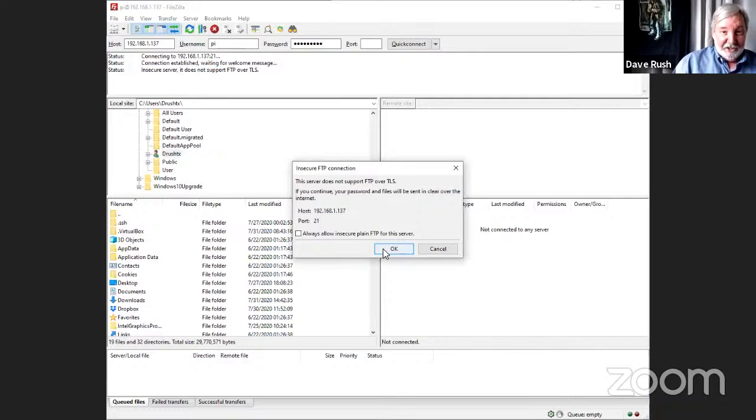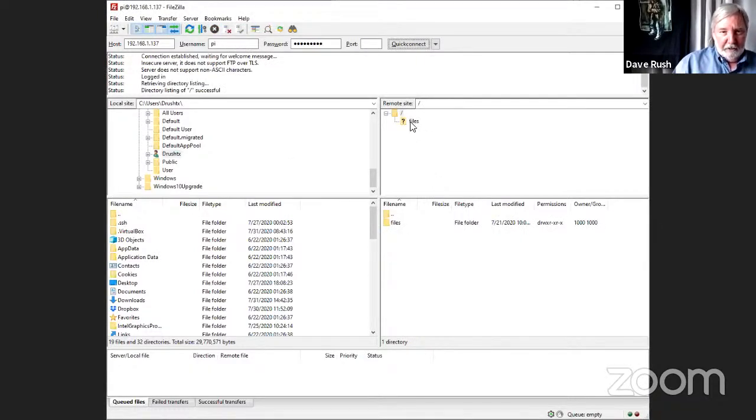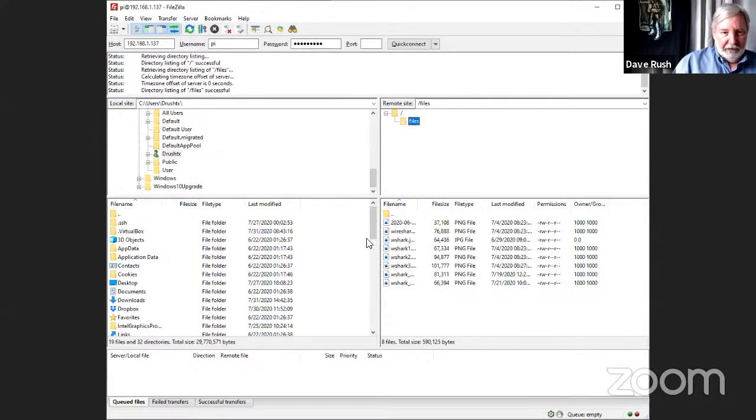It says, hey, it's not a secure server. You sure you want to do that? Yeah, I do. And there we go. I can click and drag back and forth between any accessible folder that my FTP client can get to on the server side, to or from any folder here on my client side.